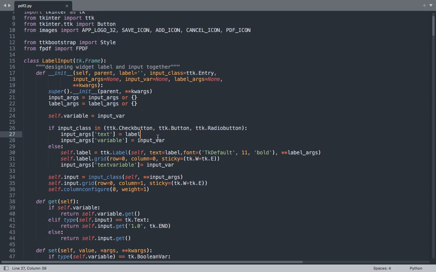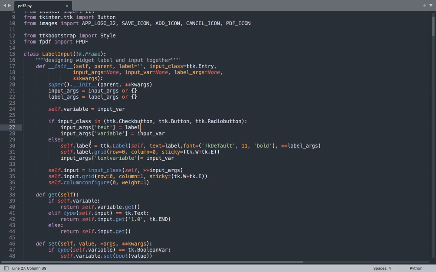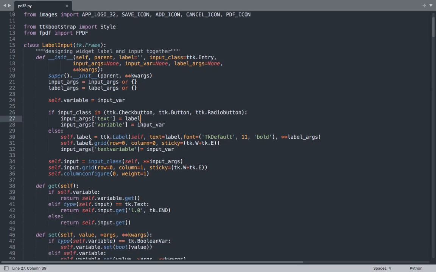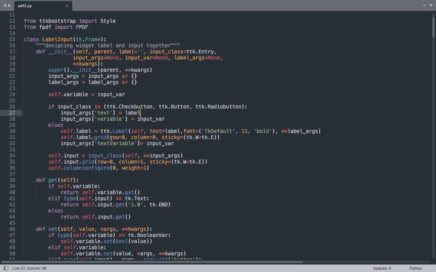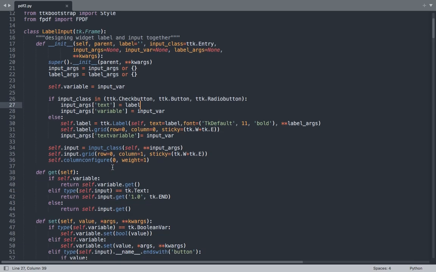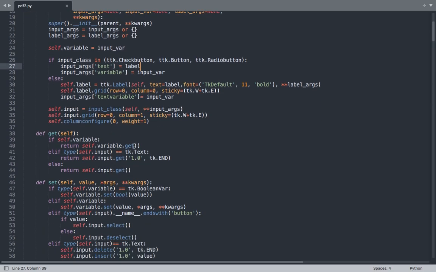In this case, a label widget is created, and its text is set to the label argument. The label widget is then placed in the grid layout at row 0 and column 0. The input_args dictionary is updated with the textvariable key set to the input_var argument. The input widget is created using the input_class and the updated input_args dictionary. It is then placed in the grid layout at row 0 and column 1.